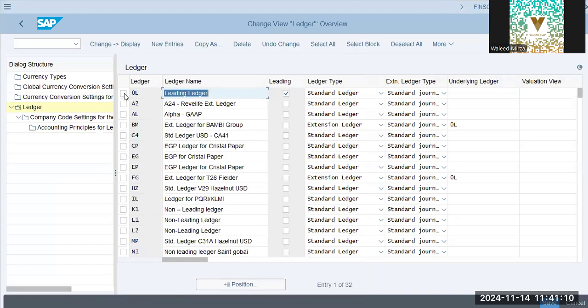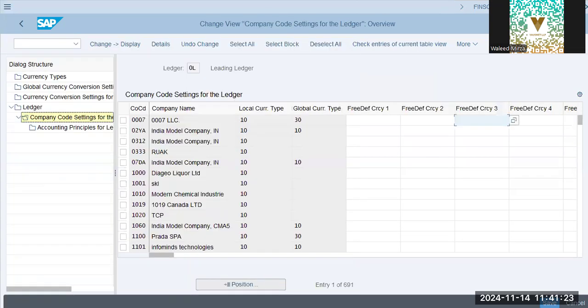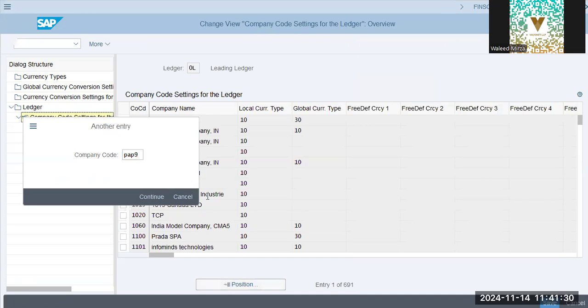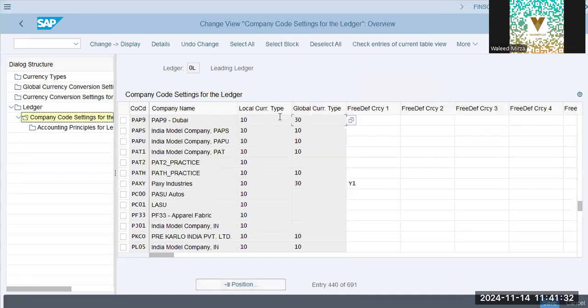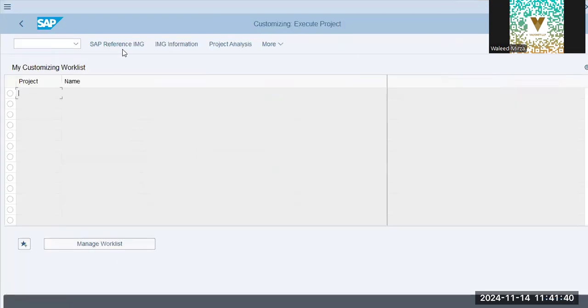Okay, leading ledger, company code settings, enter PAP9. Okay, now we have 30 as well. This was first not populated. Now it is coming from controlling area. Next step, SPRO.